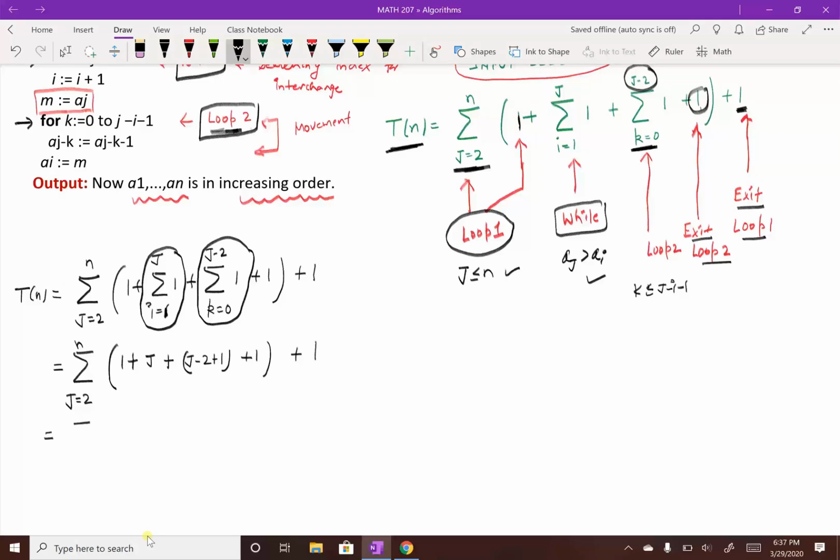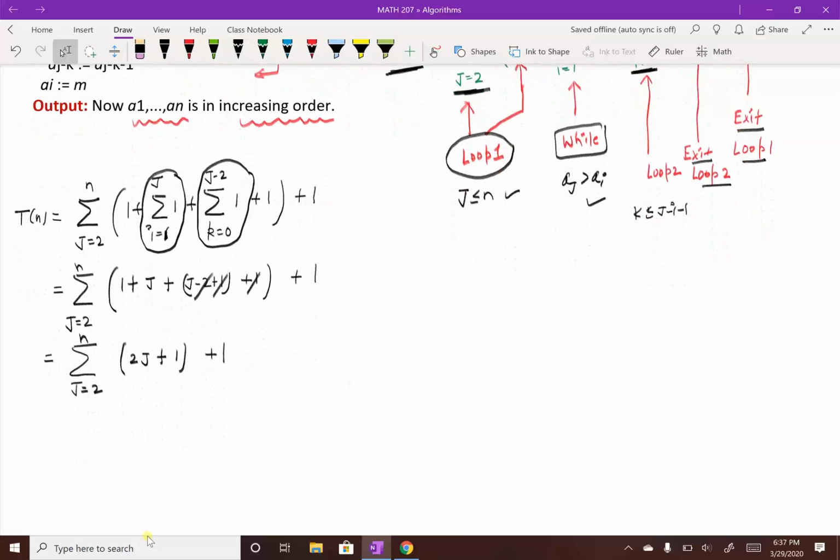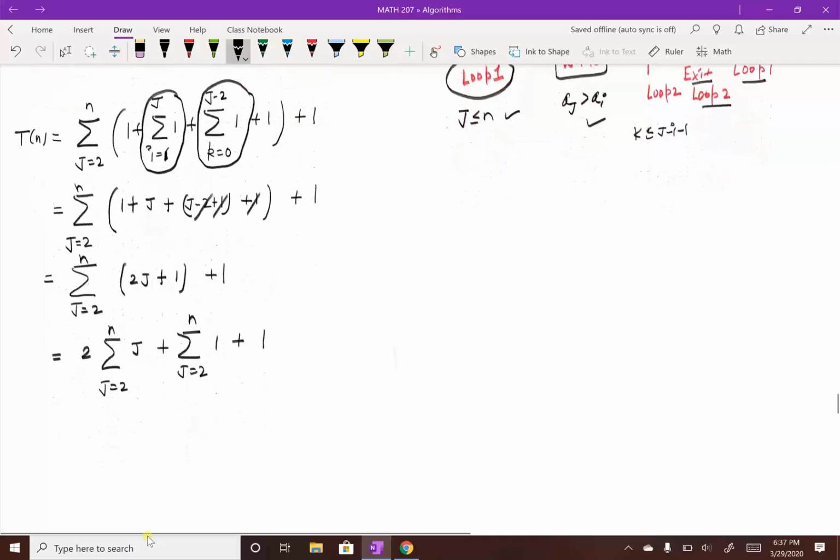Okay, which is going to be equal to summation j is going to be equal to 2 to n. This expression is going to be a j plus j is going to be 2 of j, plus then you have a plus 1 here, plus 1 here is going to cancel this one, so you're going to have a plus 1 here, and then it's going to be plus here. Okay, which you can represent as 2 times of summation j will go from 2 to n of j, plus summation j will go from 2 to n of 1 and plus 1 to exit that loop.